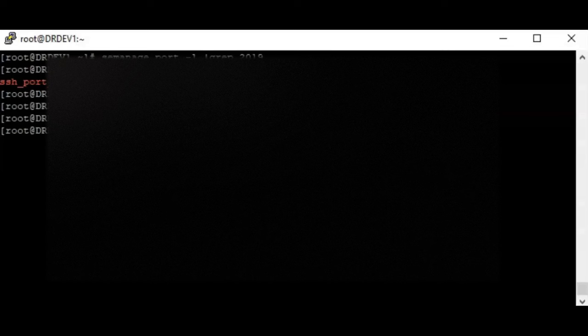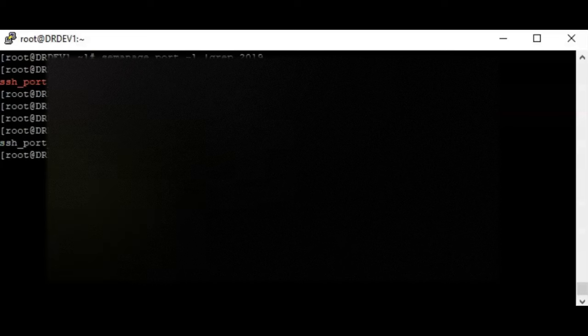We can use semanage port -l and grep for 2019. So now you can see that this context has been attached to port 2019 as well with the TCP protocol. So that's that about the second part of the question. Let's solve the third part of the question. The third part says, let me check again.